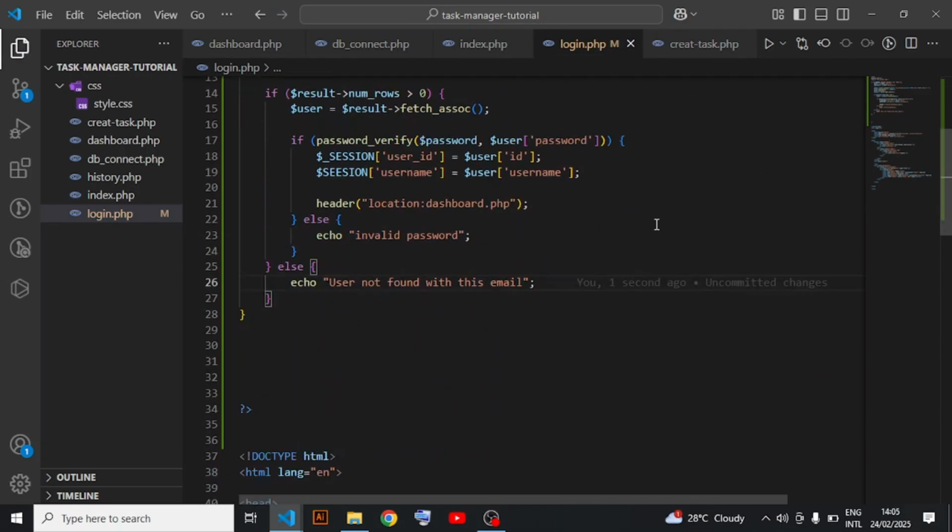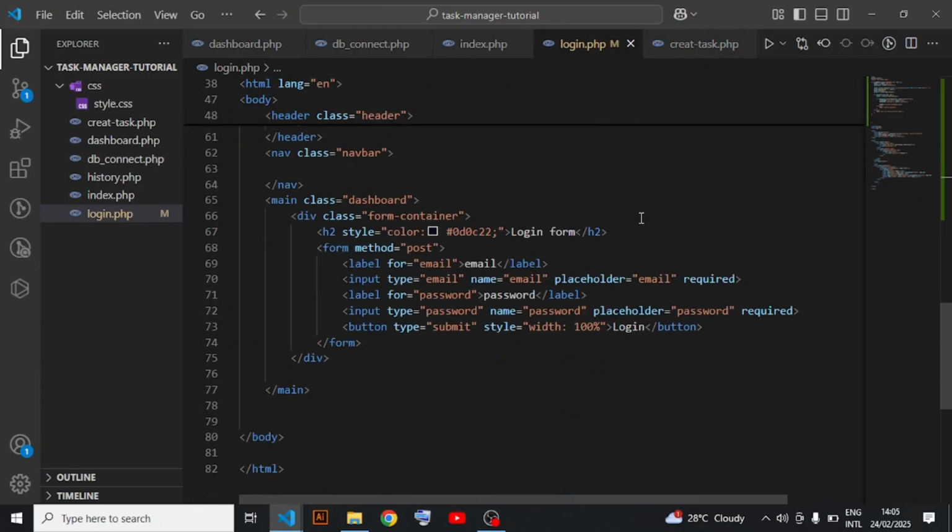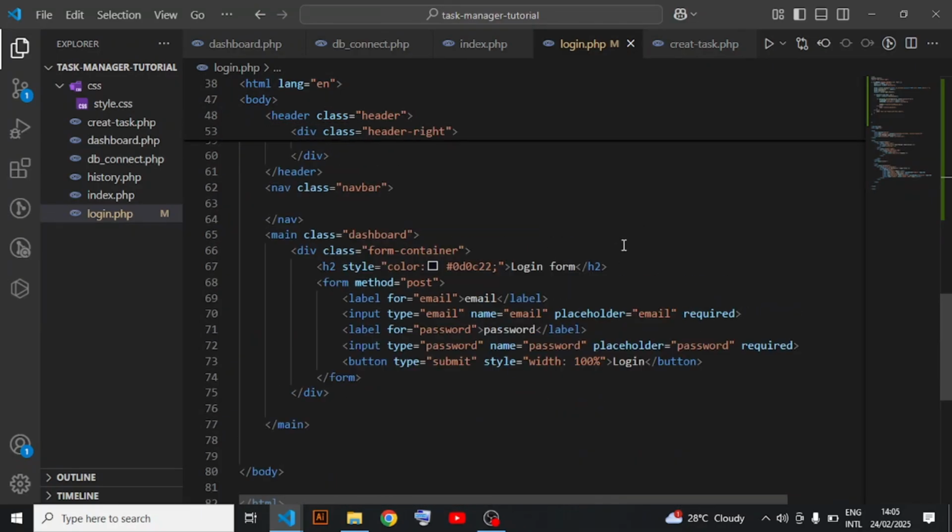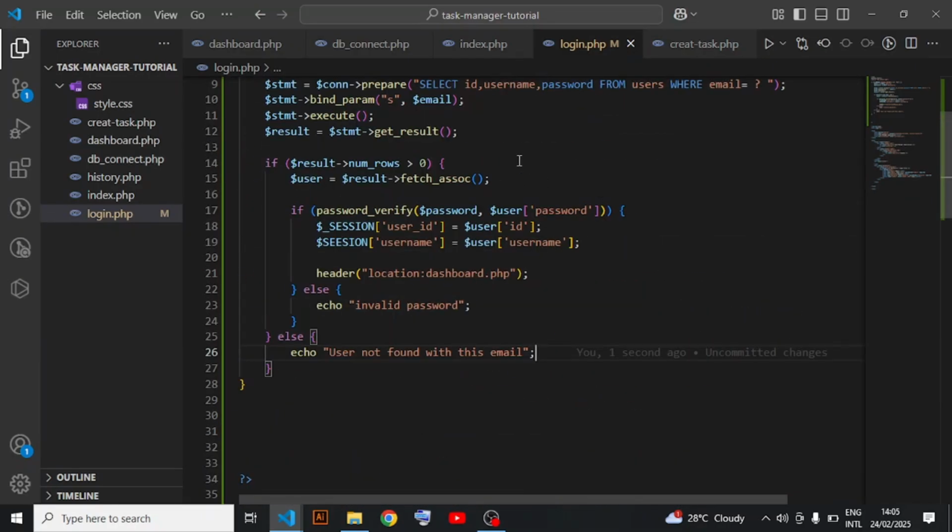Yeah, to summarize everything here, the user enters their email and password in the form. The PHP code checks if the email exists in the database. If the email exists, it moves to the next line to verify the entered password. Then once the password is correct, it saves the user's information in a session, which is simply a temporary storage that keeps the user logged in. After saving the user's information in a session, it redirects the logged in user to dashboard.php.